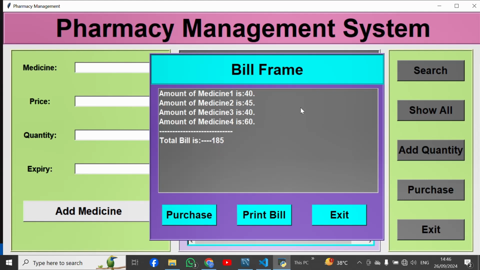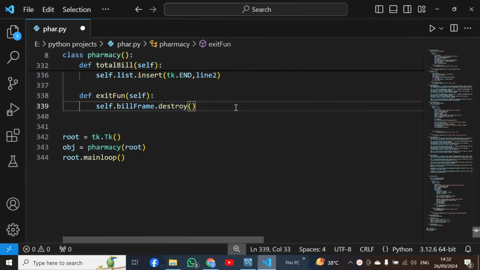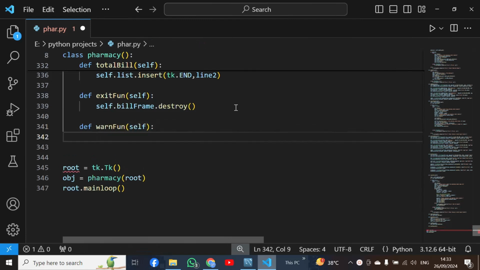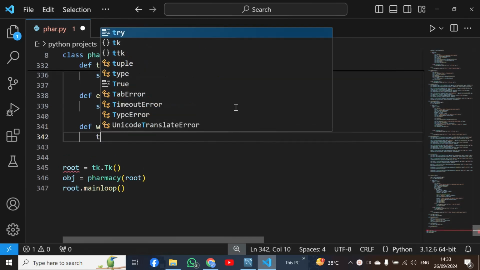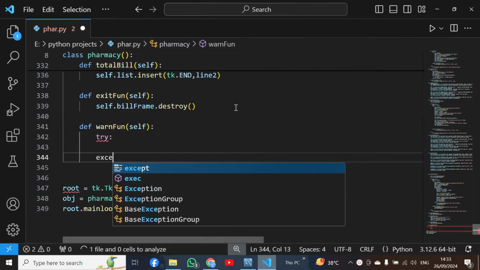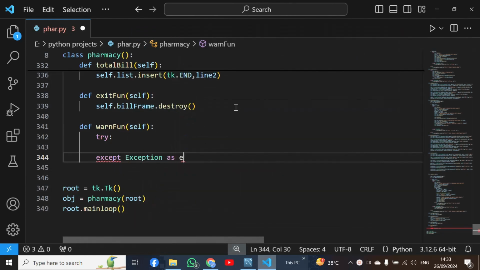Okay, so now I have to close this frame. I will click exit. Now I will define a function for warning. So here I will use the def keyword, and warn function. So this is the warn function, and here I will pass self as an argument, and here I have to use a try block, try, and except, except Exception as e.